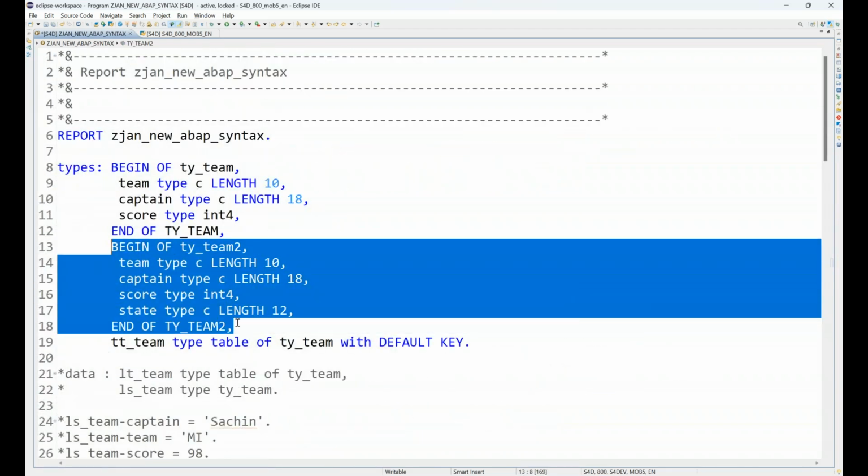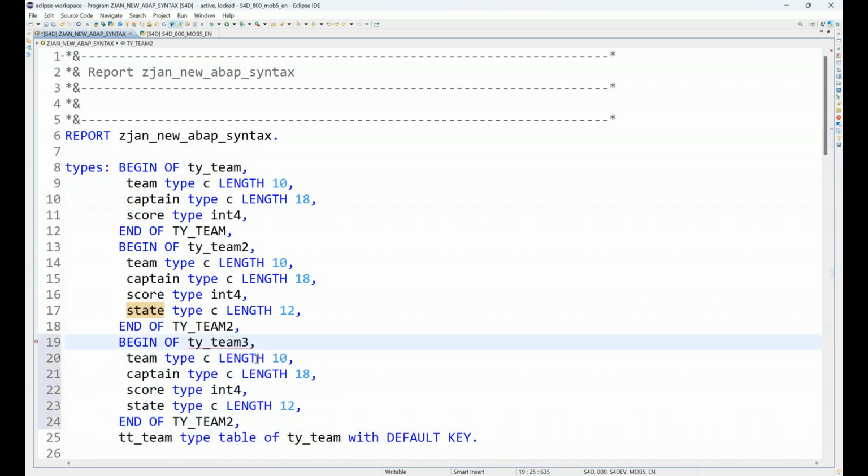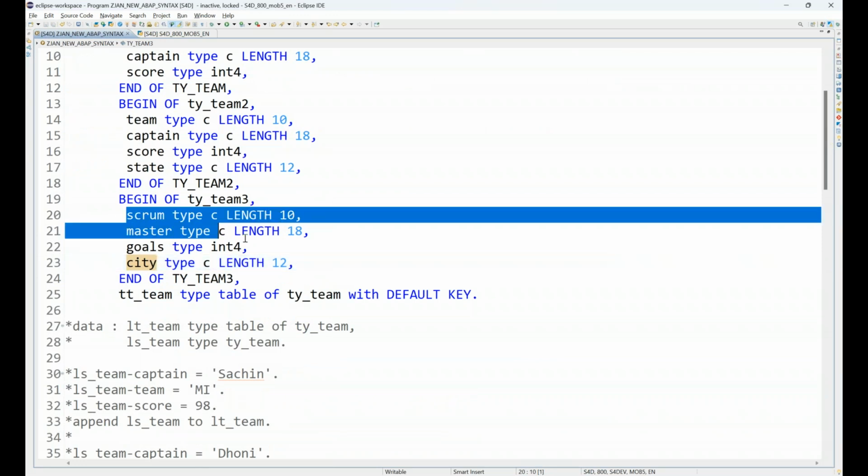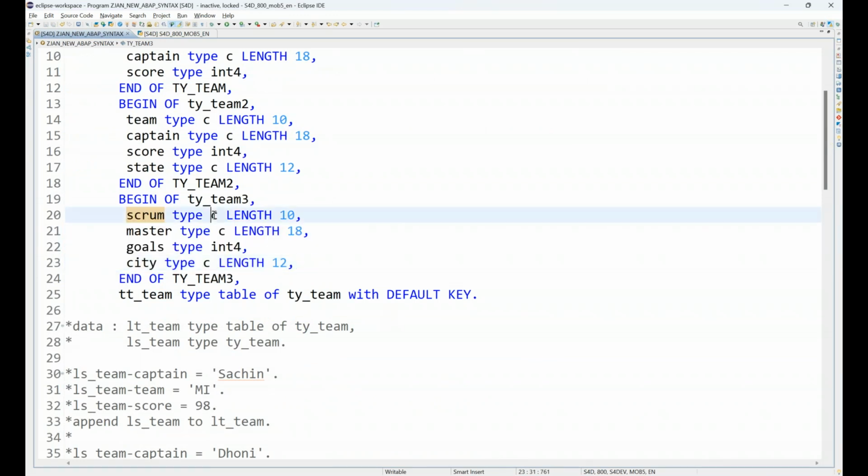I will create one more type, type 3. This is the Scrum name, the Scrum master name. Who is the Scrum master? It's like a captain. And these are the goals, how many goals this Scrum team has achieved, and the city it belongs to, for example. This is my second type. You see the data types are the same: character 10, character 10; character 18, character 18; integer 4, integer 4; character 12, character 12. The field names are different.